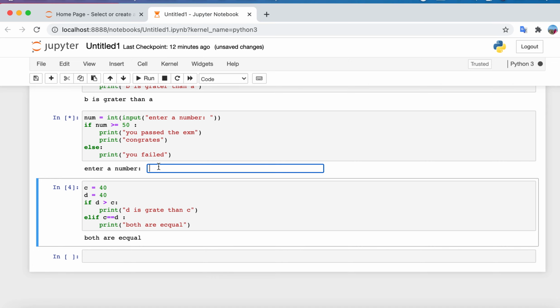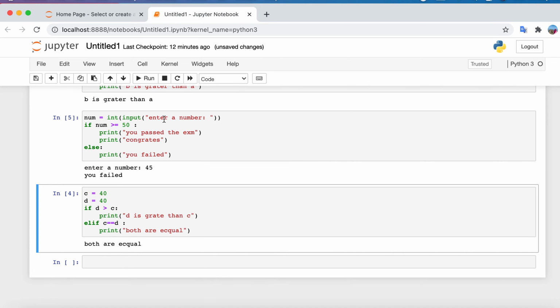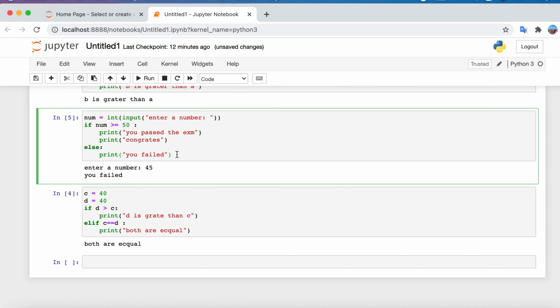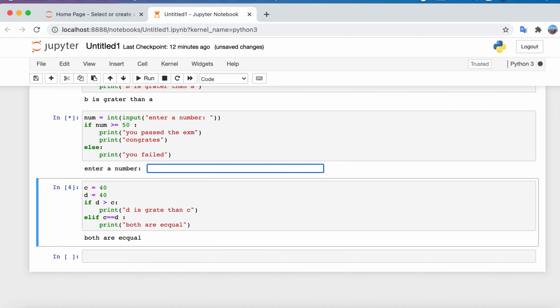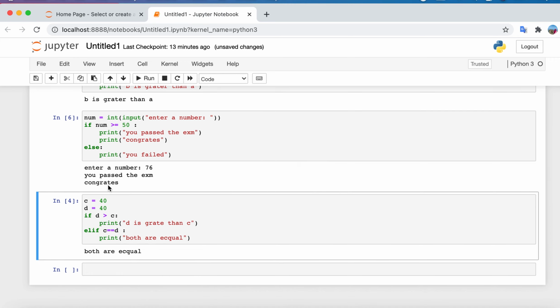Maybe we enter a number, maybe here 45, then it shows you failed because it's below 50. If you write 76, you passed the exam.